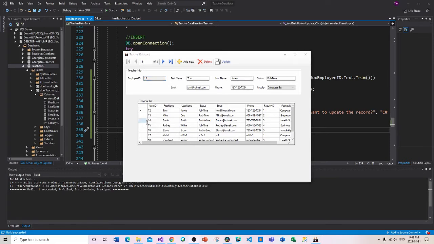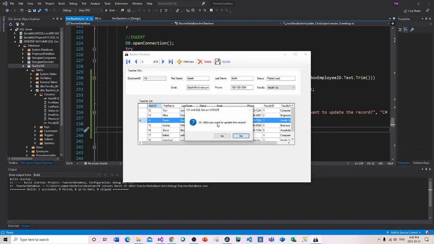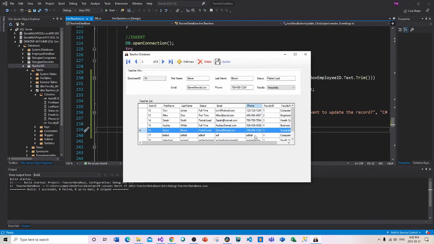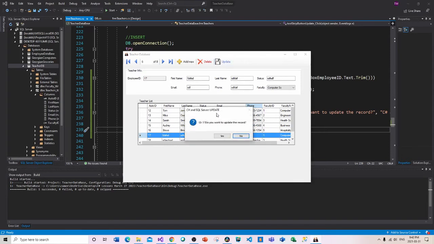Okay, so let's select a different one. Let's select this one here, number 14. So update. Okay, ID 14. Do you want to update the record? No. Okay, close that. Let's try 17. Let's pick anywhere on 17, update. Yeah, it selects ID number 17. Do you want to update this record? So no. Okay, so there's more to this, obviously.